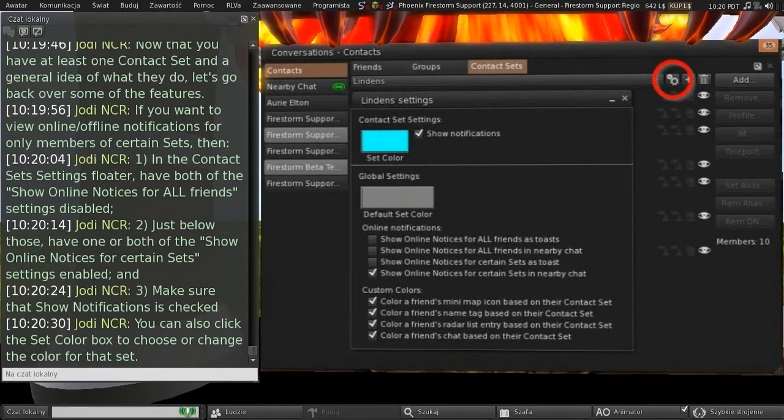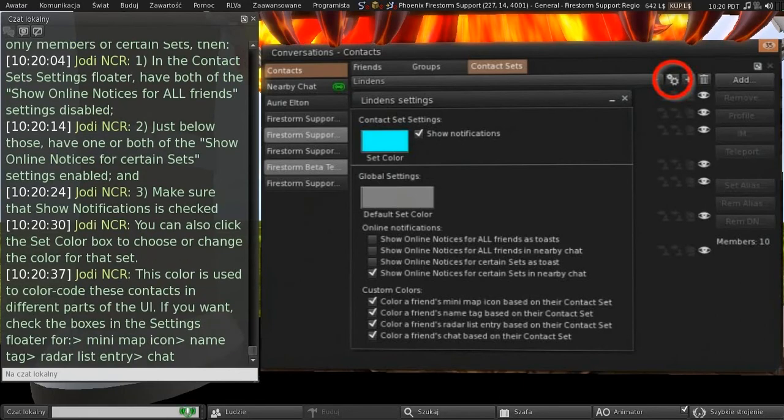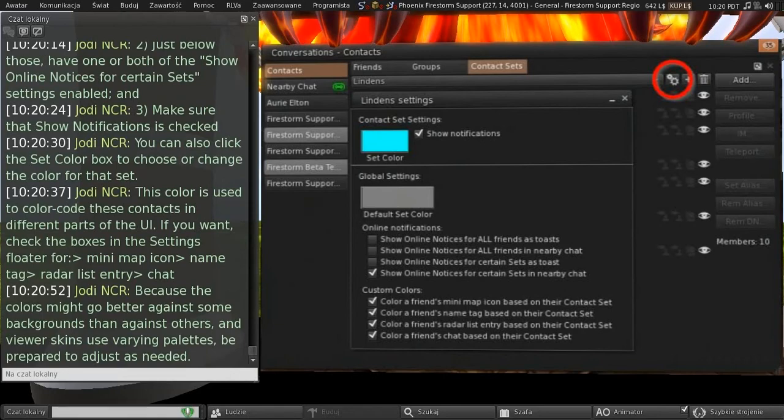And you can also click the set color box to choose or change the color for that set. And this color is used to color code these contacts in different parts of the UI. And if you want, you can check the boxes in the settings floater for minimap icon, name tag, radar list entry, or chat. And because the colors might go better against some backgrounds than against others, and the viewer's skins use varying palettes, be prepared to adjust as needed.